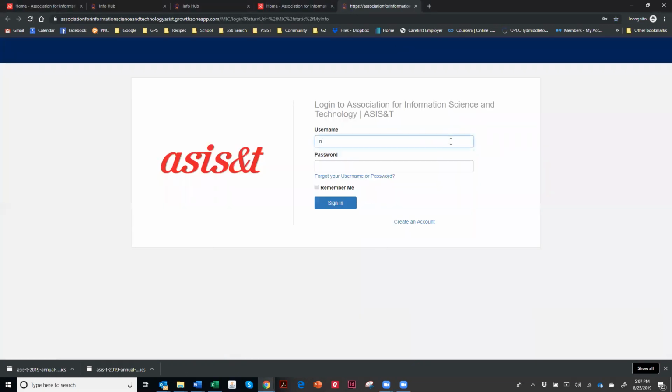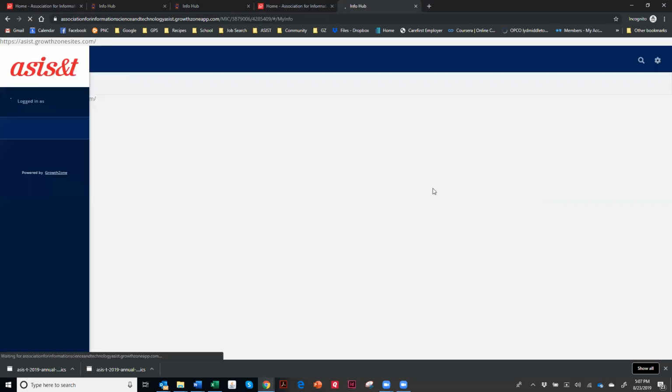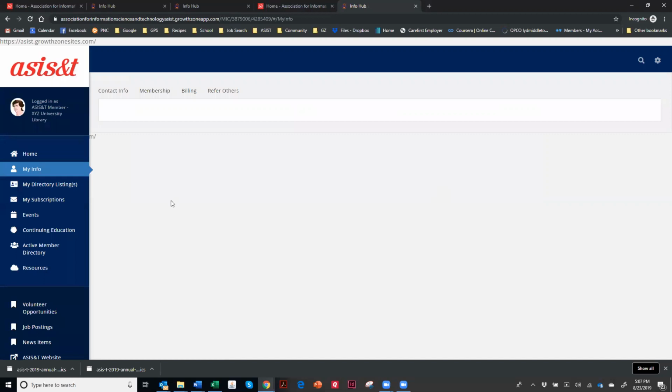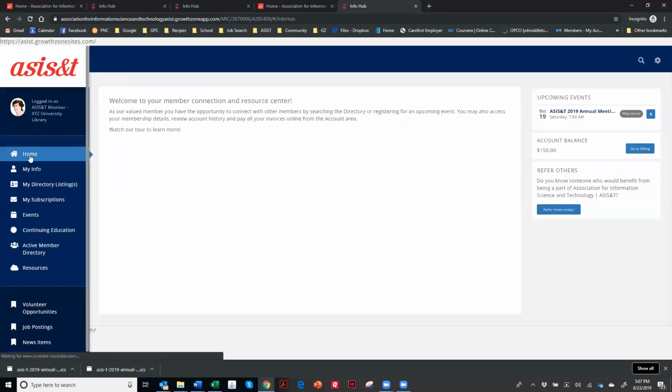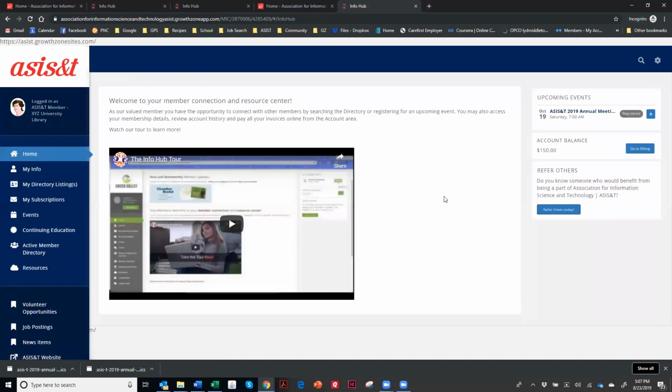You're going to enter your information. Make sure you tell it to remember you so that you don't have to log in fresh every single time. All right, and this is going to take you to the member hub. I'm going to click on home here so that you can see where we land. And again, this is where this video is, so you'll be able to find it again if you need it.